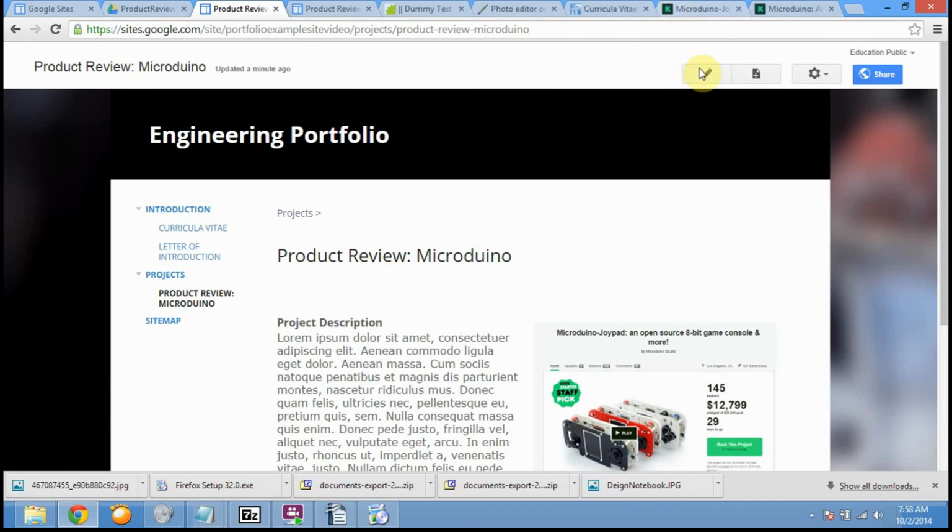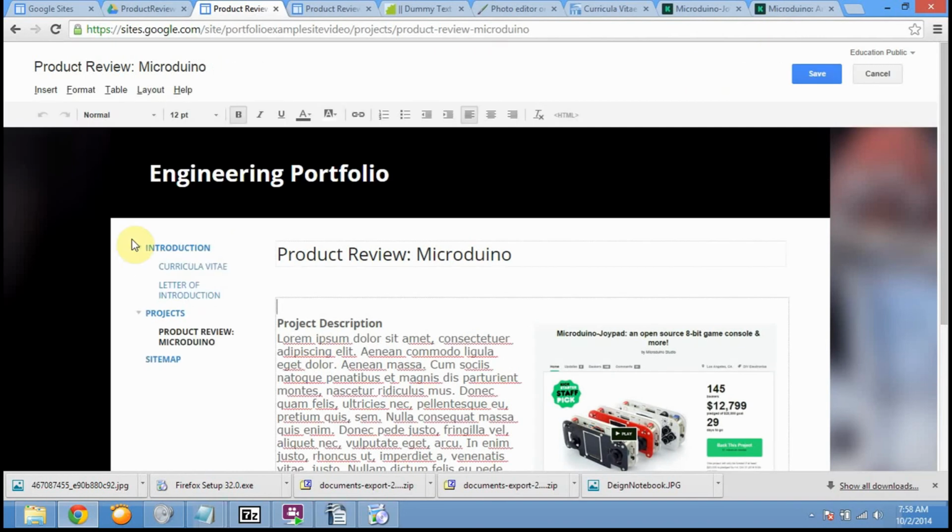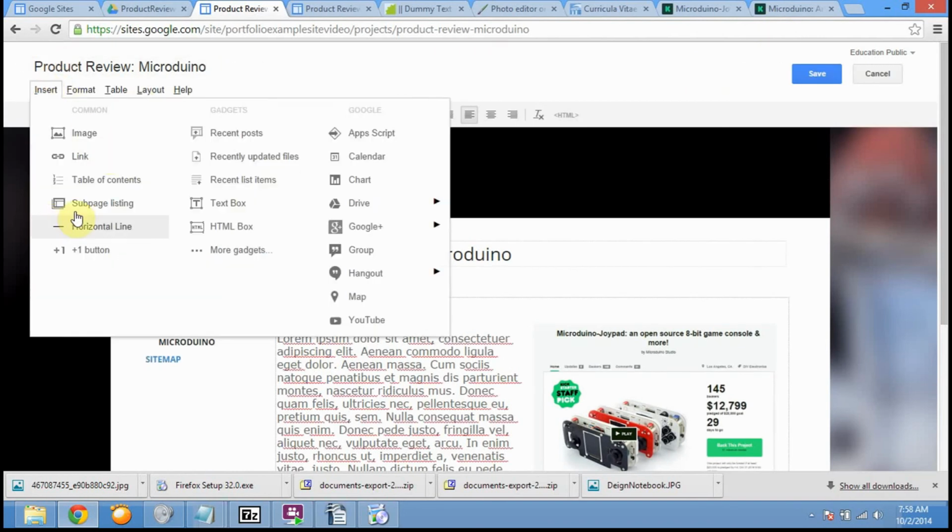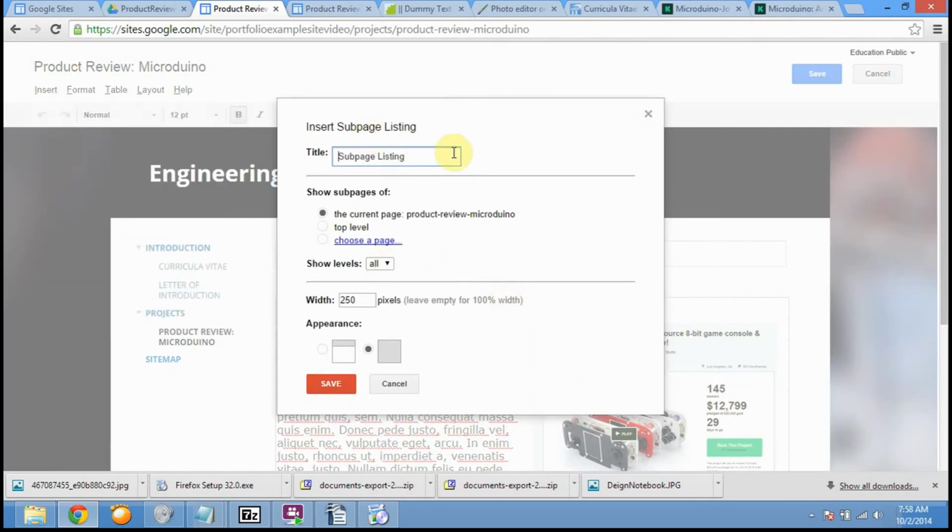Okay, so what we're going to do is on this main product review page, we're going to go ahead and edit the page. We're going to insert a subpage listing. Now what you want to do here is take out the width so it's 100%. We want to make it go across the top, and we want to delete the text out of here to remove the title. Okay, and we're going to click Save.